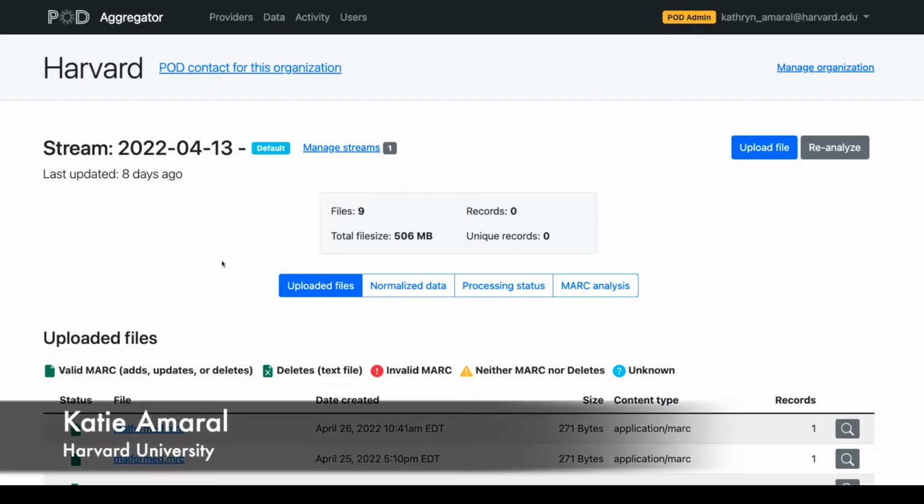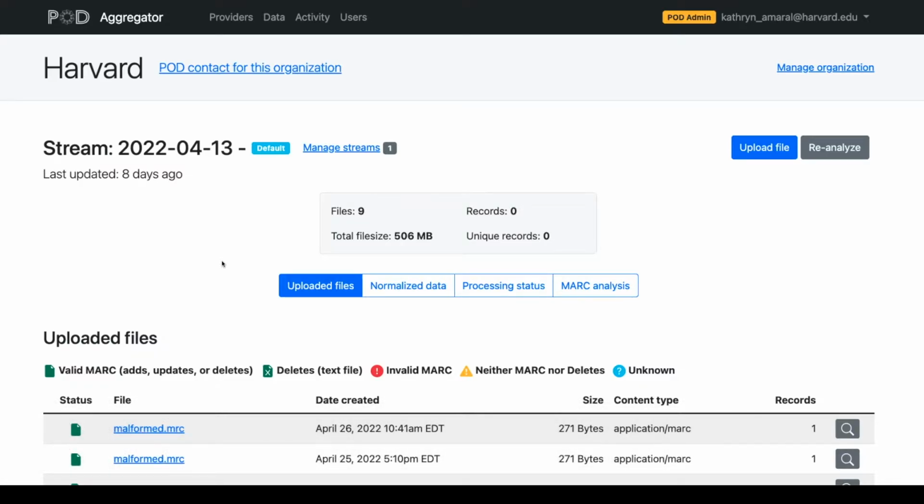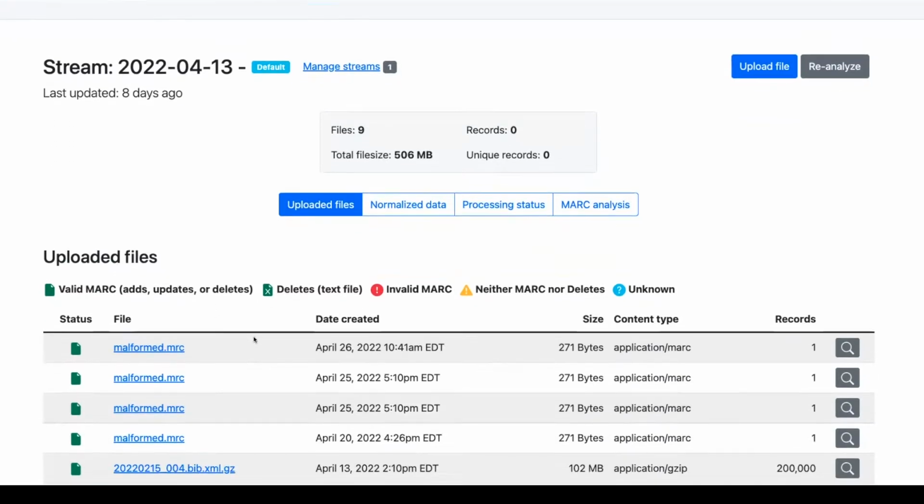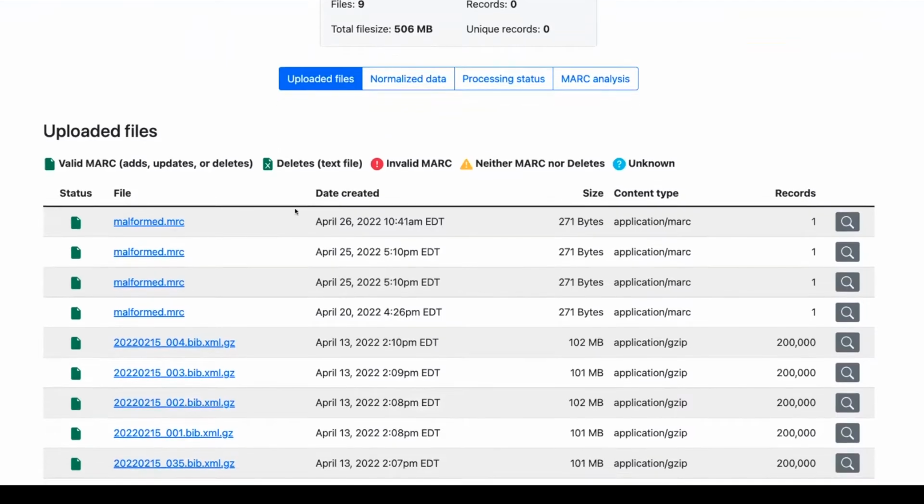My name is Katie Amaral, and I am from the Harvard team. I'm going to show some UI updates that were worked on during this sprint. So the first one I'm going to show is just a small update to the uploaded files status icons, just a little bit more descriptive text there.